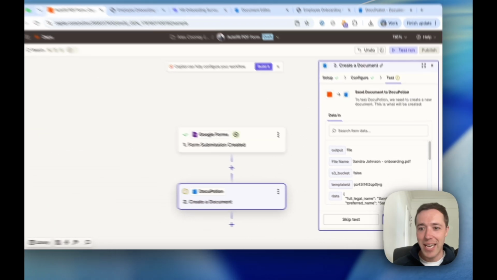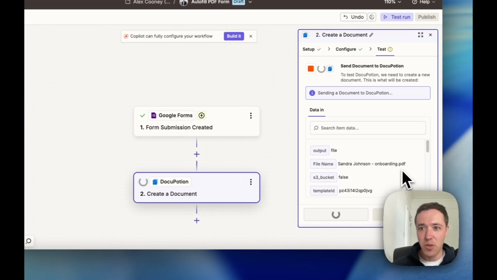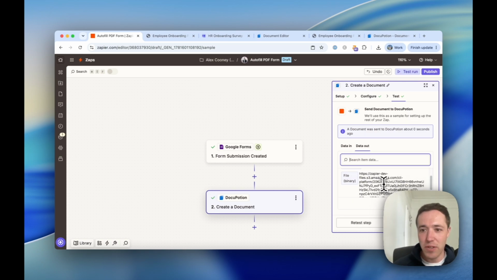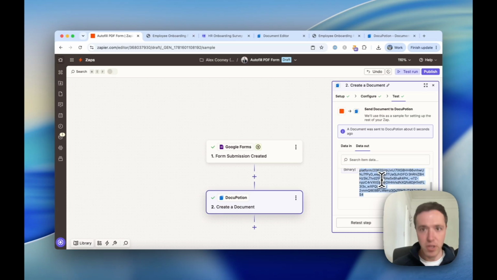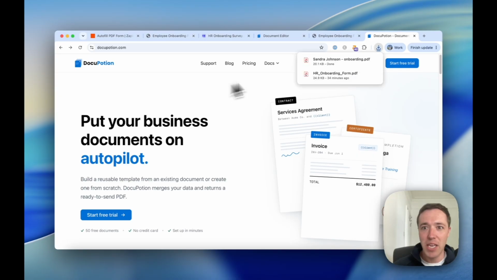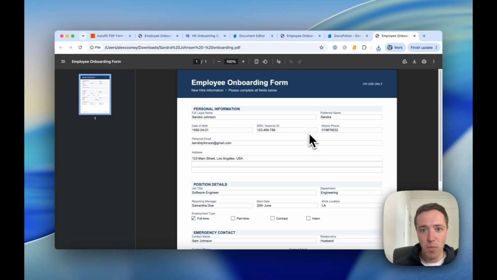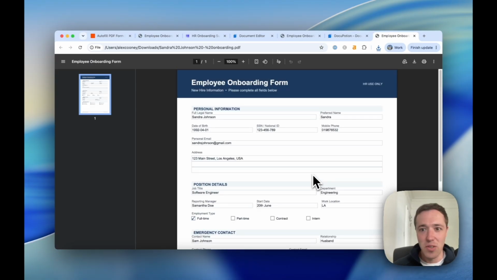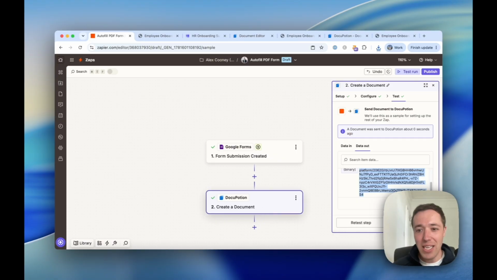So I'm going to click on the test step. That's going to send our data to DocuPotion. It's going to put in our reusable template. And at the end, we're going to get this file back. And if I just copy this, and if I open it up here, you'll see we're going to get this PDF downloaded. And if I open it up, we now have all of our information filled out nicely. So that's how you can take a fillable PDF, turn it into a reusable template, and then automatically populate it in Zapier. After that, you can really do what you want.